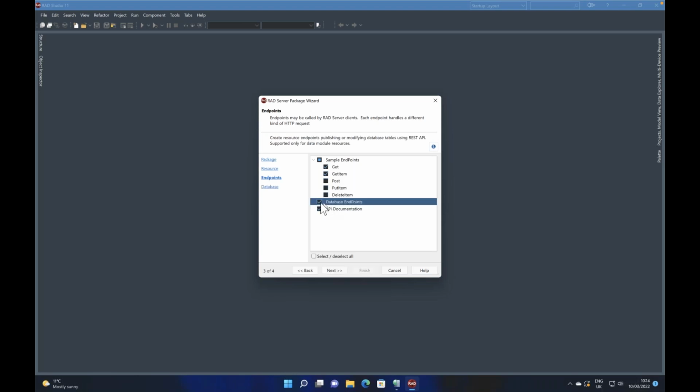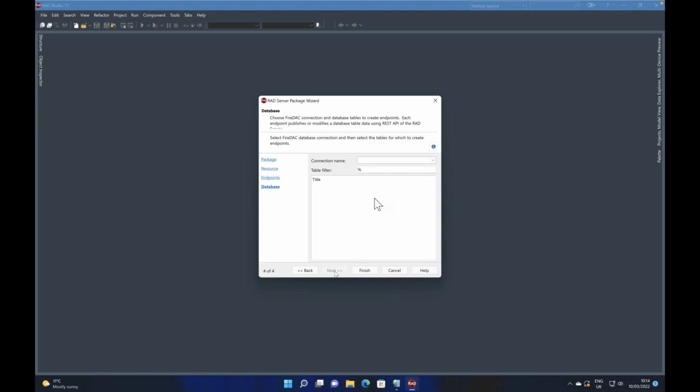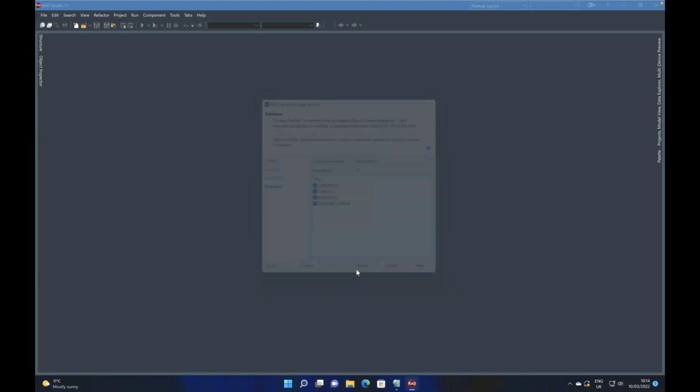I'm going to enable some database endpoints here. I'll leave those samples in just so you can see those. I've set up a database connection for the database here, and I've got my tables connecting up, so I just need to select the ones that I want and hit finish.